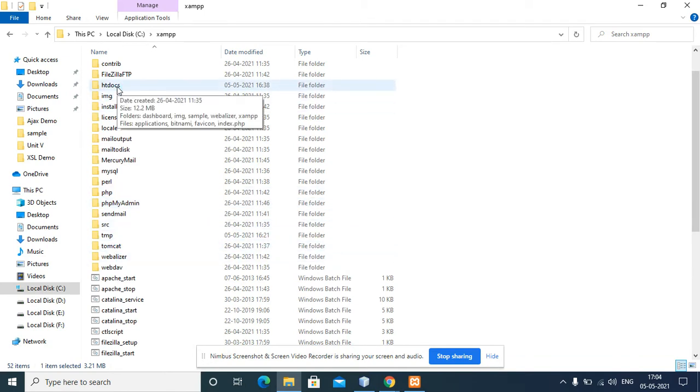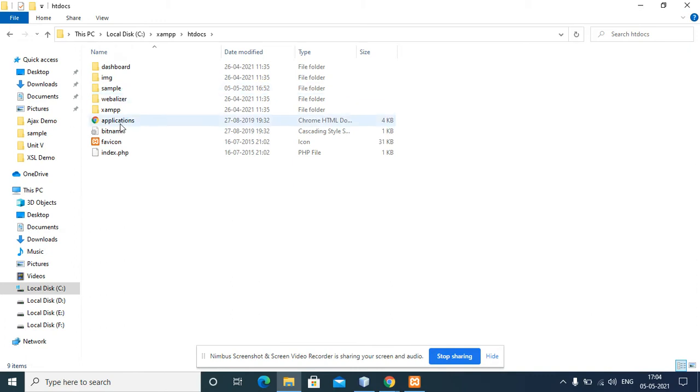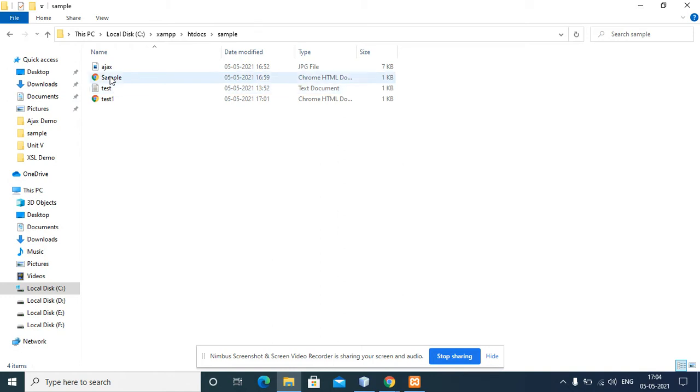Then minimize this and go to htdocs. In this htdocs, I just created a sample folder here. In that I already created some sample documents. Now we will see a new one here.